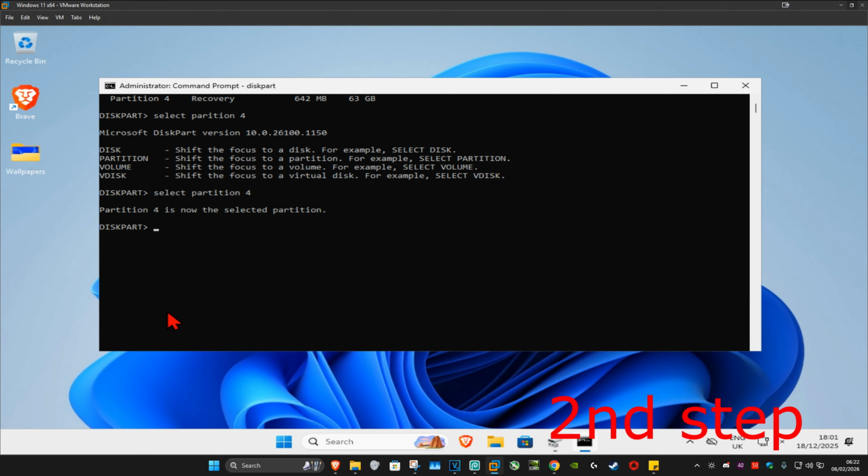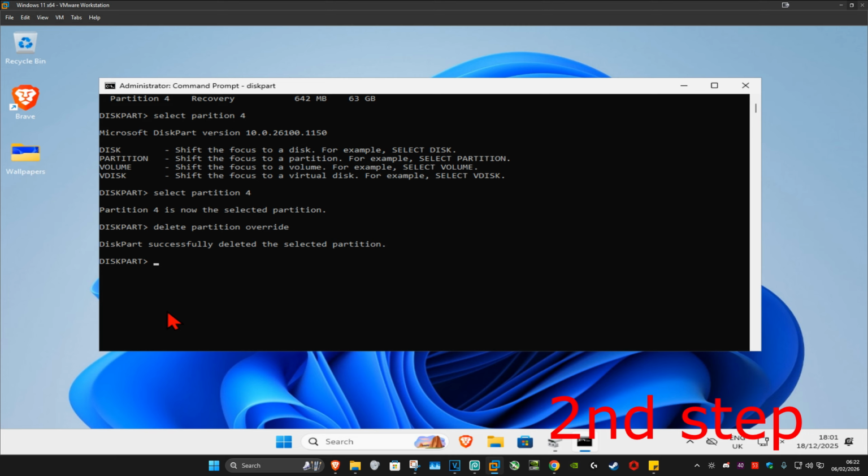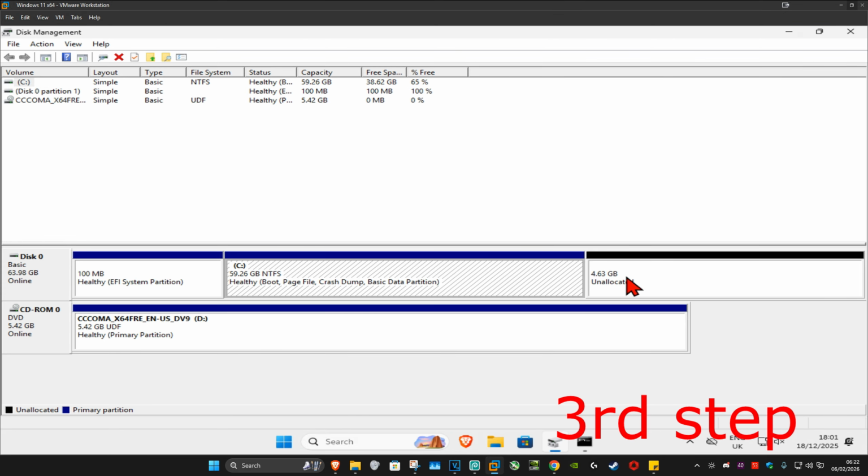And now for the last one, you want to type in delete partition override and then click on enter, which will now successfully delete your partition, the recovery one. If we go back here, it's now going to be deleted. And you can now either format or extend this unallocated space.